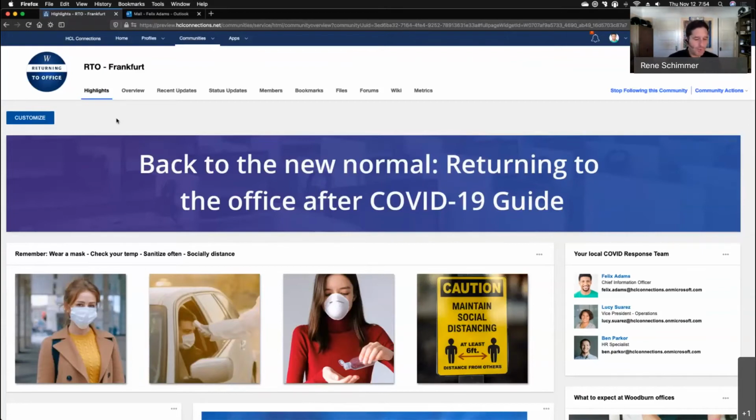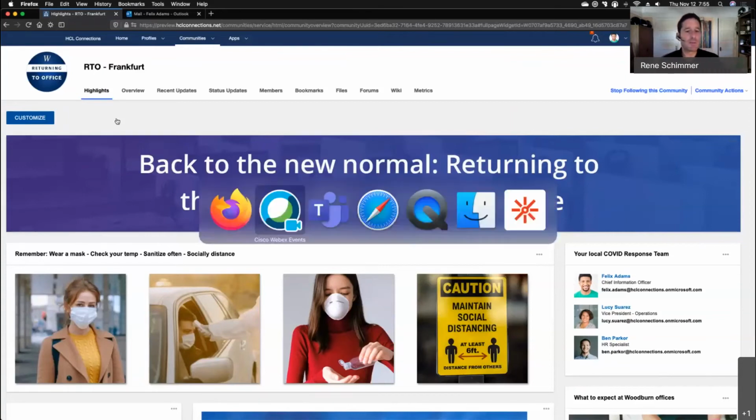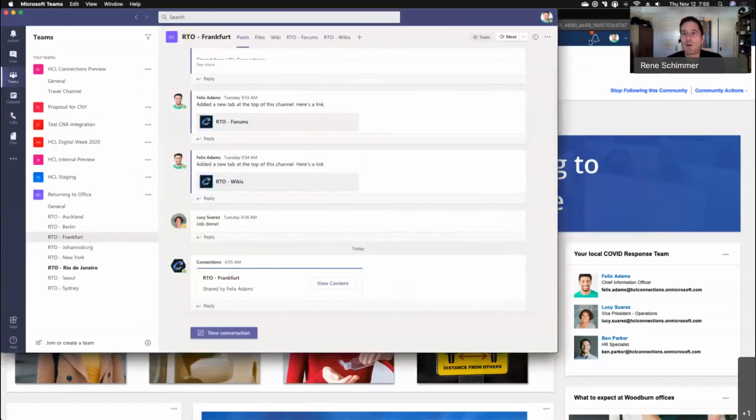I used in the demo yesterday the Teams integration to show how you can actually have the conversation from Teams, Connections, kind of going back and forth seamlessly without making it hard to switch, right? You could open up Teams, and in Teams, you can see parts of the Connections community. So if I go to Teams here, I'm logged in as Felix Adams as well. Here is the Returning to Office Frankfurt channel. And again, all of this is on the preview server, right? So if you have access to the preview, you can log in as Felix Adams.